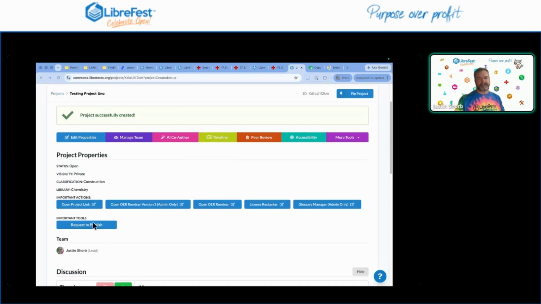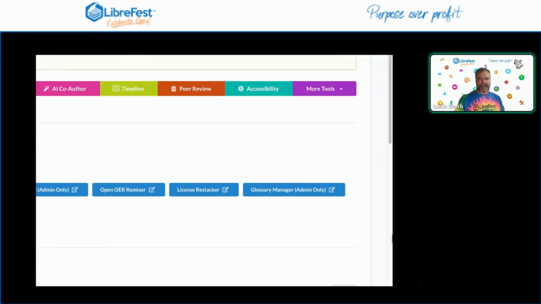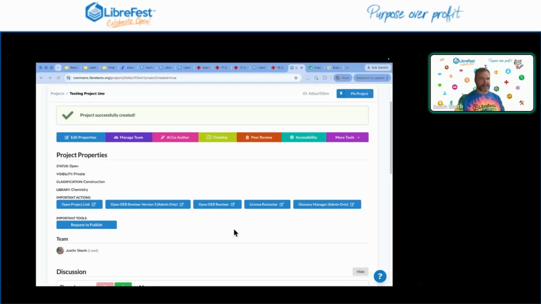All right, now you'll get a whole bunch of blue bars. I have a whole bunch of them. You probably only have all the ones that don't say admin only. You probably have an open project link, an OER remixer, a restacker. I think that's all you should see, just 3 things. All right, I think everything's pretty good.